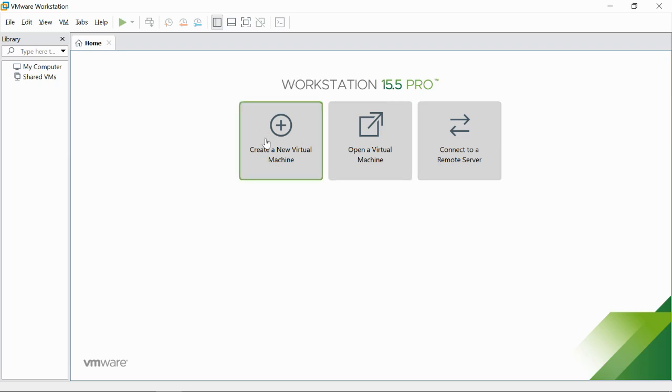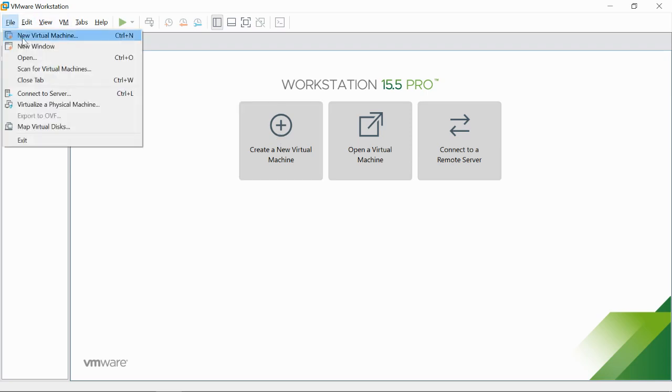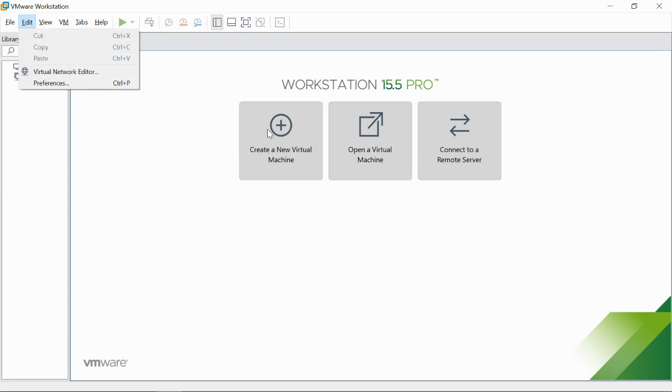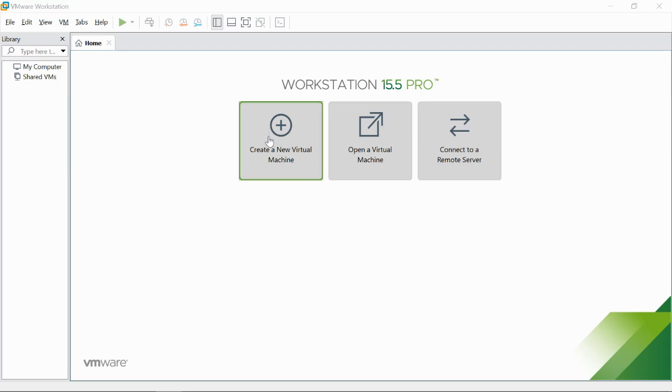First one is you can click on this create new virtual machine button, or you can go to file and then click on new virtual machine. So there are different ways to do the same task, so don't worry about it. There is no particular method to perform a particular task.